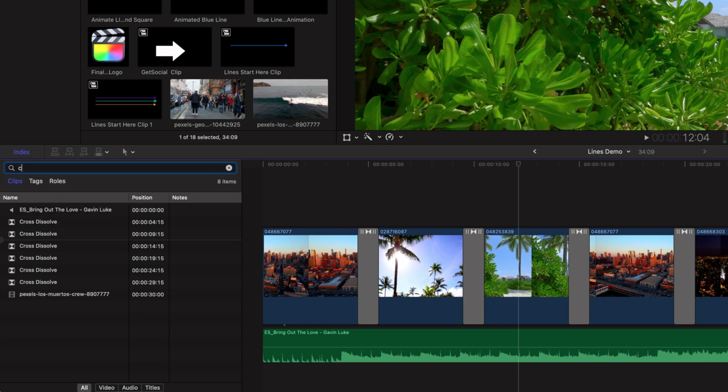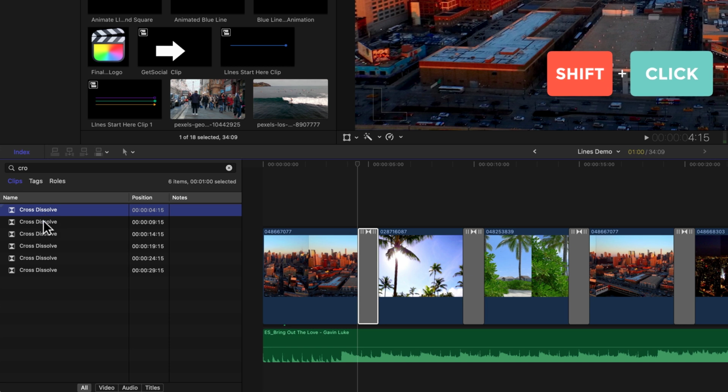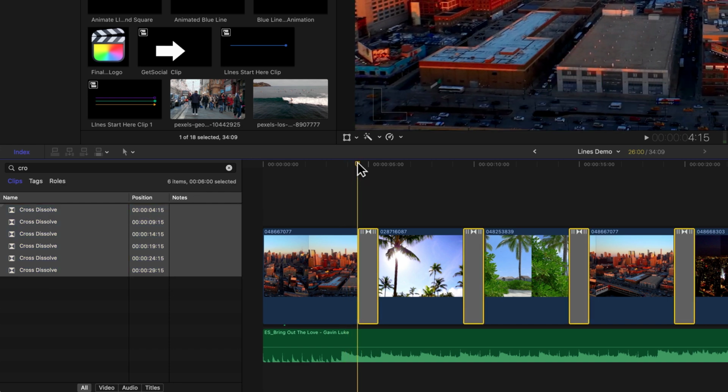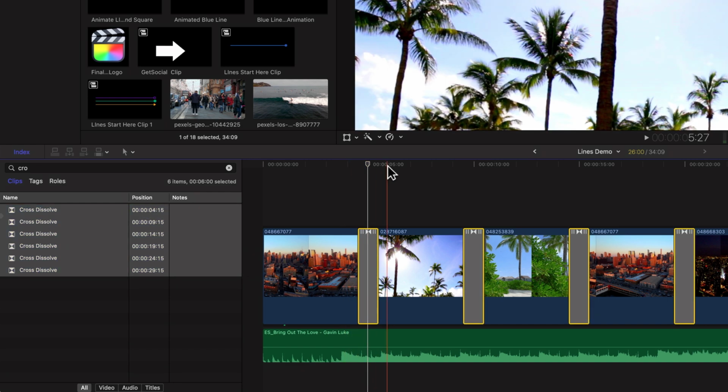So I'm going to type in CRO, and quite quickly you'll see that all the cross dissolves pop up. So I can hold down Shift to select all of those. Now they're not activated on the timeline yet until I actually move back to the timeline. I need to just position my playhead there so that they all are highlighted yellow.